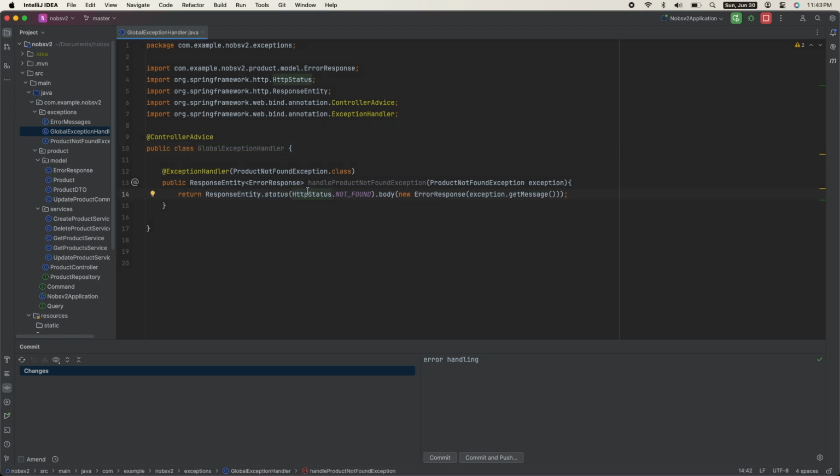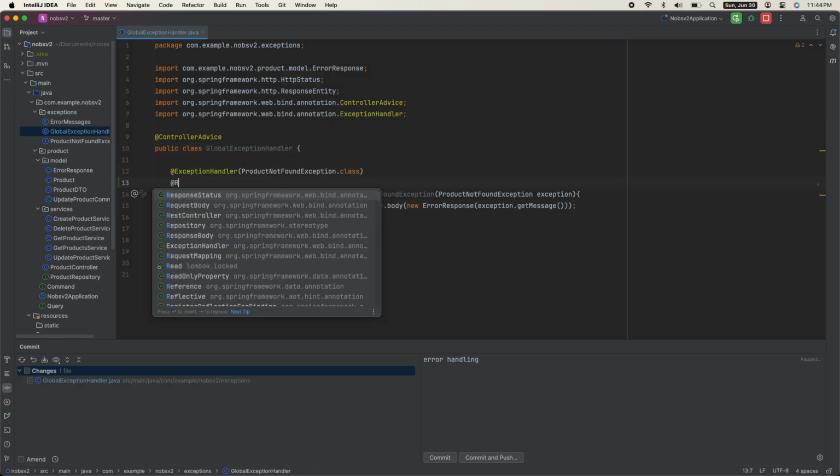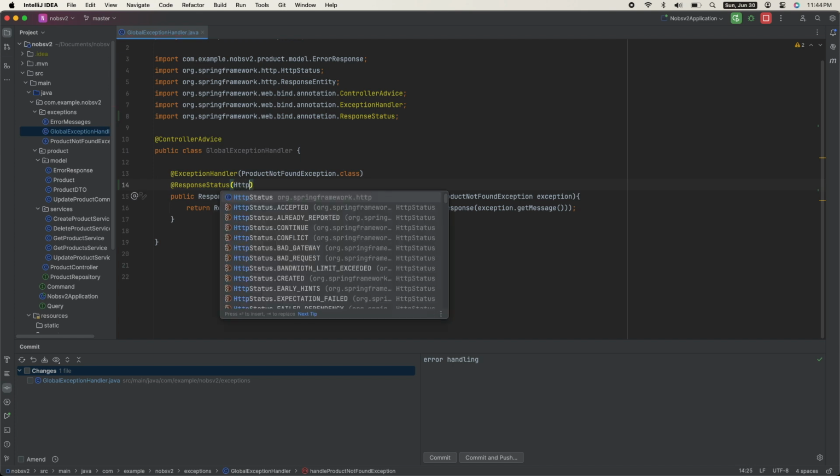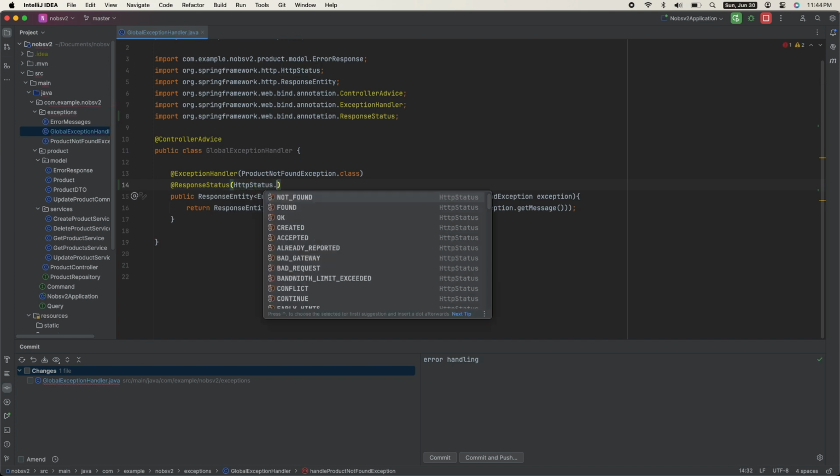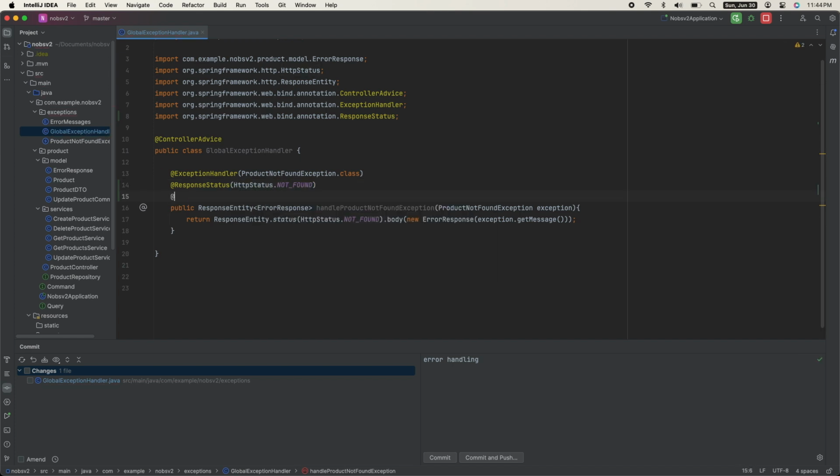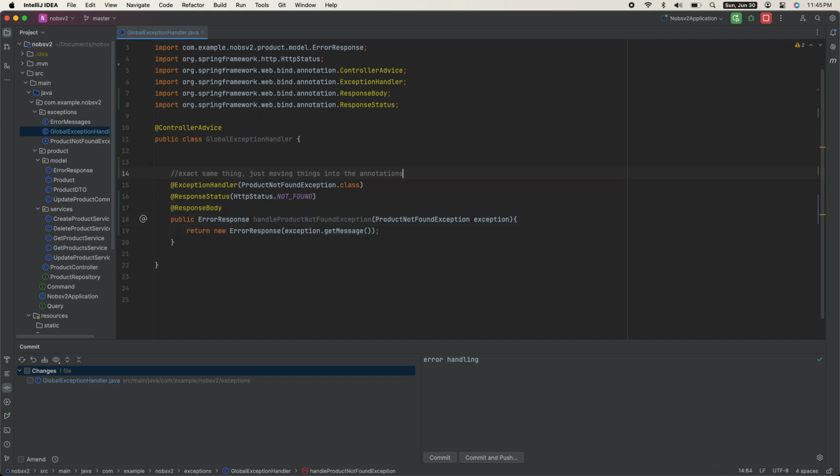Okay, and one more quick note. If you prefer to use annotations, you can extract out the response status and annotate your method. And you can do the same thing with @ResponseBody. So this is the exact same code, just written in a slightly different way.